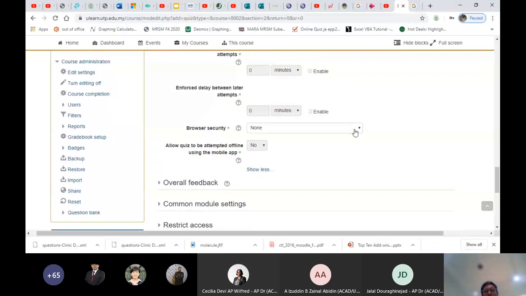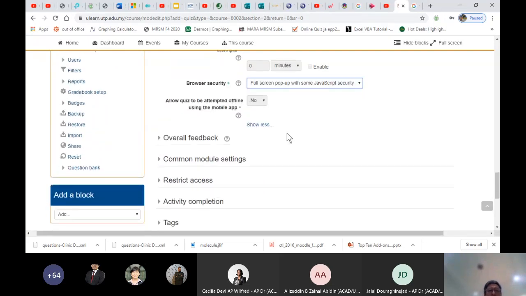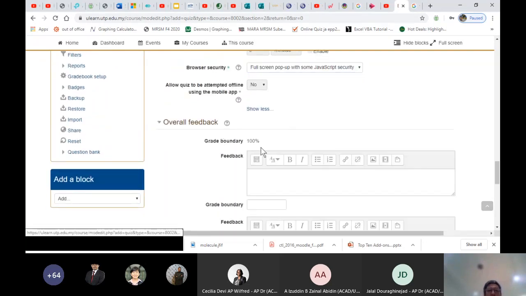Normally, the best that you can do for browser security is to put full screen. That means when they open the quiz, they cannot open any other window. Is that right, Ahmad Izudin? Provided the browser is JavaScript friendly. Okay, so at least you put this one, hoping that they cannot view any other resources while attempting their quiz. I guess this one is not very important.